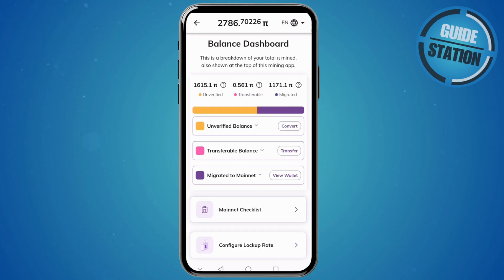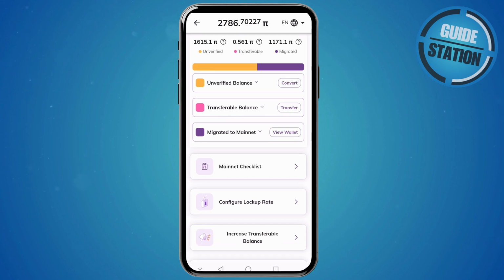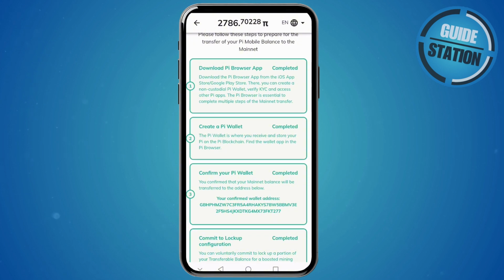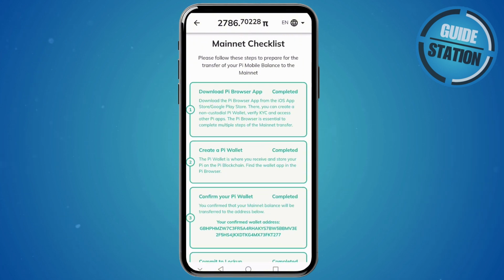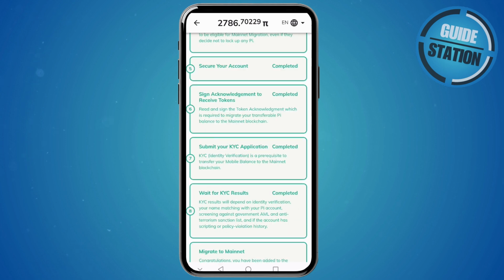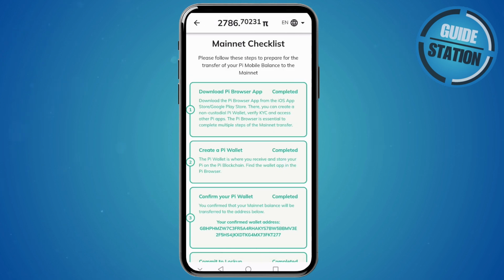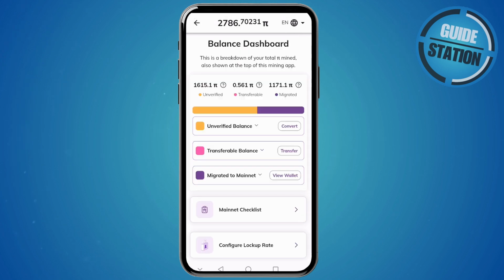And we're doing this just so we can check if you have done all the mainnet checklist options that you would need to do to transfer your Pi from the Pi app to the Pi mainnet. So if I scroll down through this checklist, everything should be green and completed. Now for me that is the case, and I have migrated, as you can see right here, about 1171 Pi coins from the app to the mainnet.